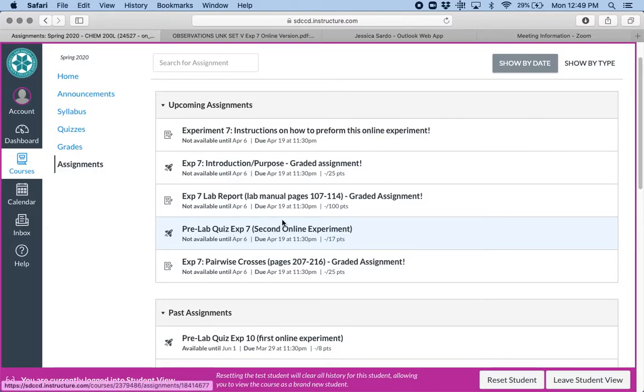So here's your pre-lab quiz, and then you have Experiment 7 in a few parts. The first part is the instructions. I strongly encourage you to read the instructions first. It will tell you how to perform the online experiment, what pages in your lab manual you need to fill out, as well as which assigned unknown you will have due to your last name.